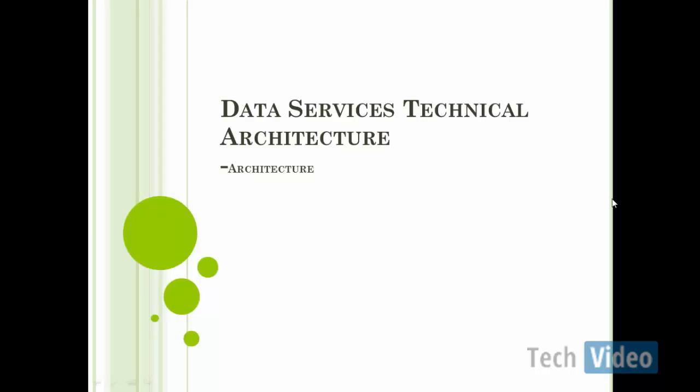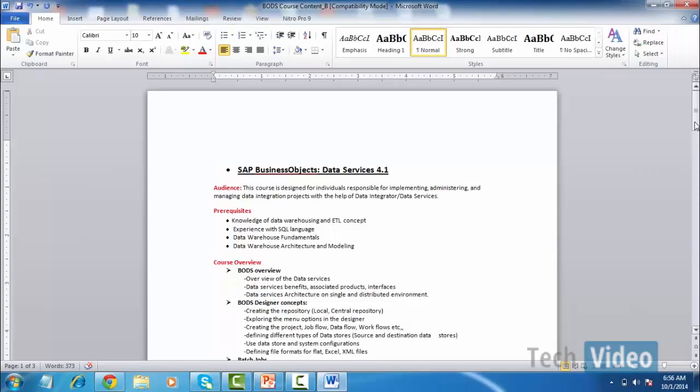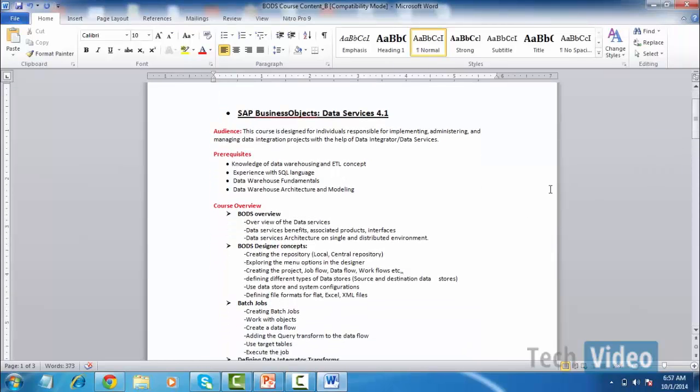Having this knowledge regarding SAP BODS, we will try to understand a bit more about the SAP Data Services technical architecture and all. But first, we will verify what exactly the course content is. This is the course content. The audience of this course would be the people who are responsible for implementing, administrating and managing data integration projects.